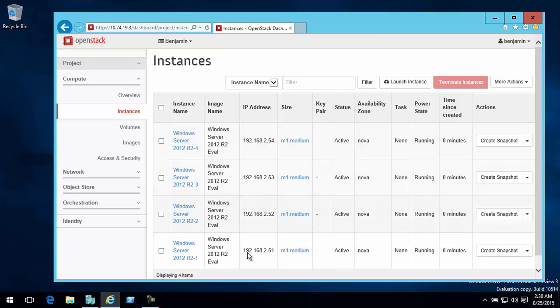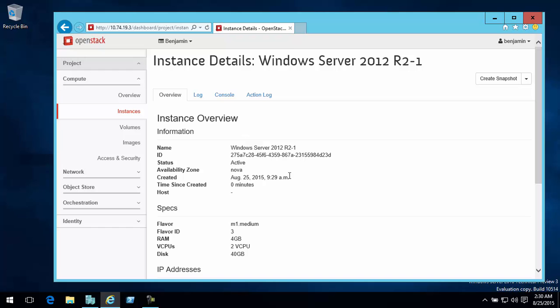Now if we jump on the first one, 51, let's go here. You can see details about it. They all have 4 gig of RAM, 2 virtual CPUs. They all have a 40 gig disk. Something you may have noticed or may not have noticed is when you're deploying these images with OpenStack, you can actually specify different disk sizes, and OpenStack is going to take the base image that we provided and it resizes the disk and adjusts the partition appropriately.